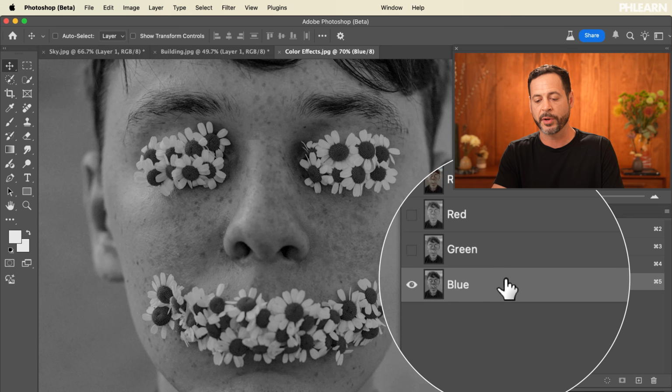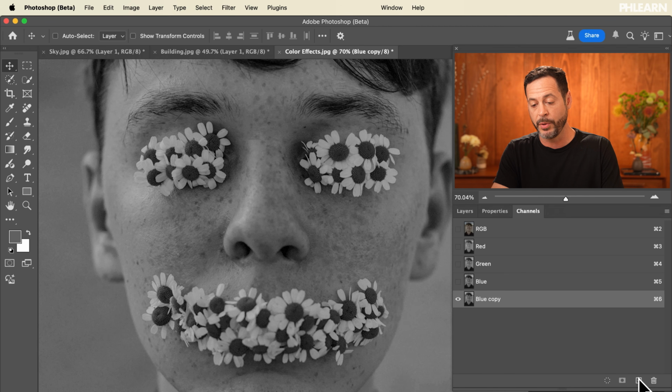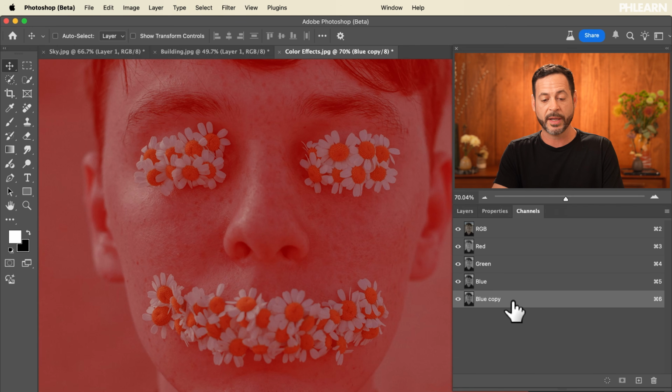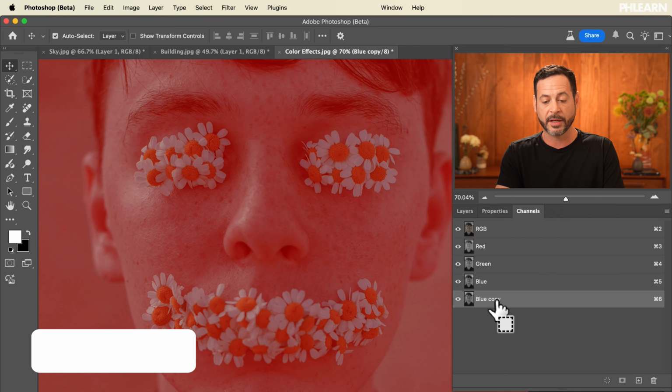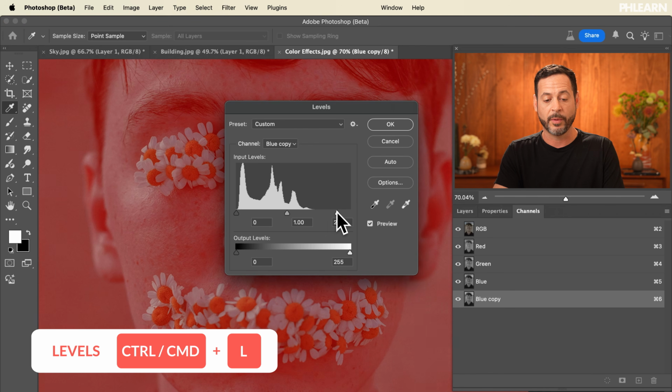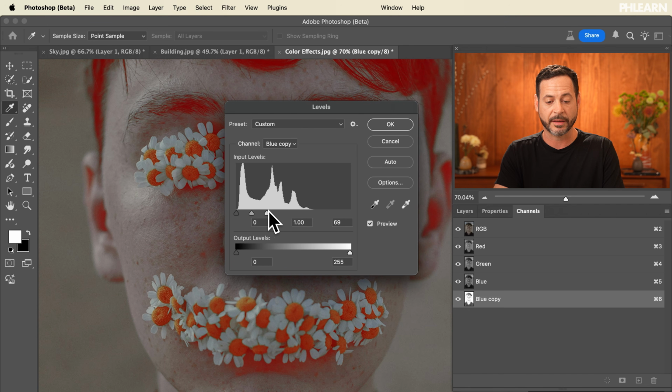So let's duplicate it. We're gonna start by duplicating the blue channel. Let's click and drag here to duplicate the blue channel. Boom, duplicate that. And then we're gonna turn everything else on, and you're gonna say, whoa, we got something kind of funky here. But then I can go into this blue copy and I can hit Control or Command L again with my levels, and then I can start to do some interesting effects like this.